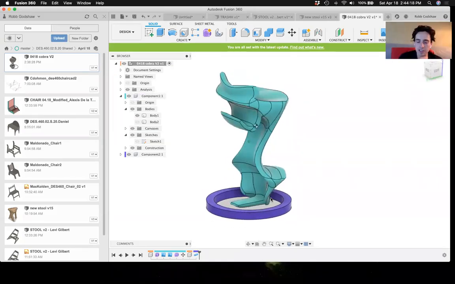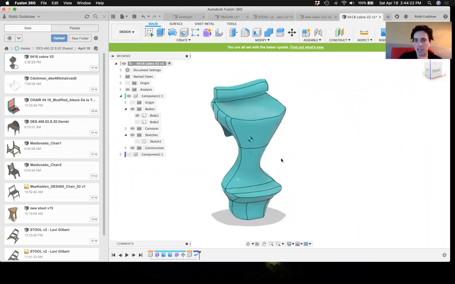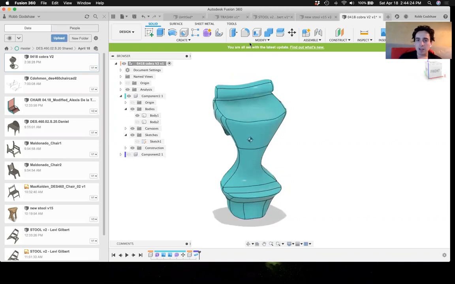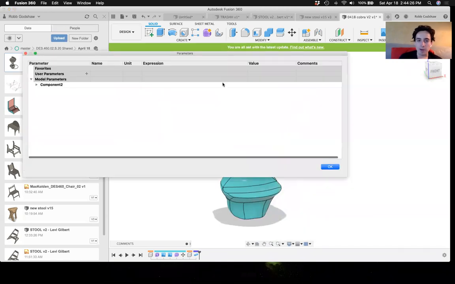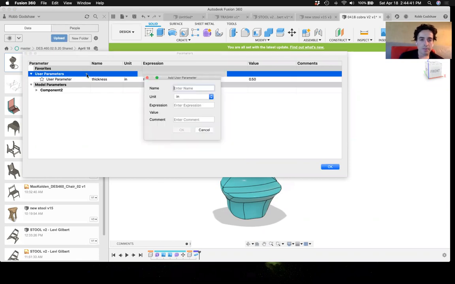So the way I would do this is, let's just disregard the ring for a second. If we wanted to make this out of 1/2-inch plywood, I would make a parameter of panel, I'll just call this thickness. Gap.